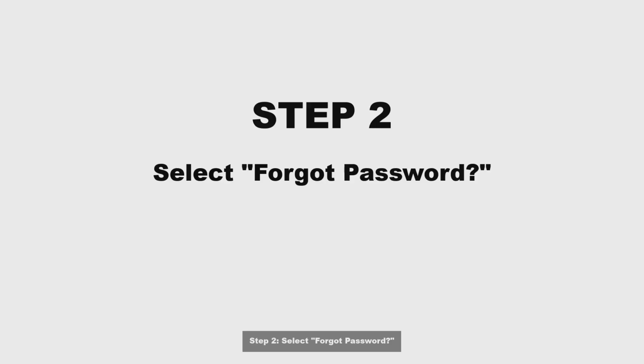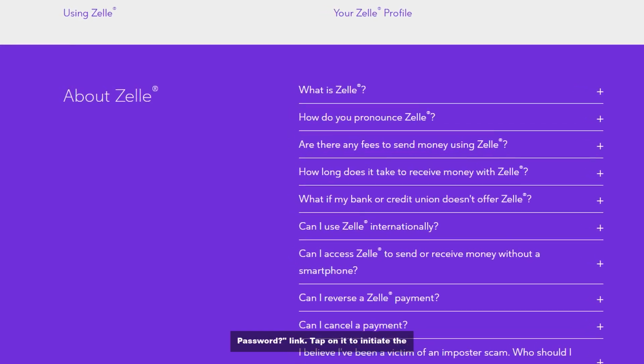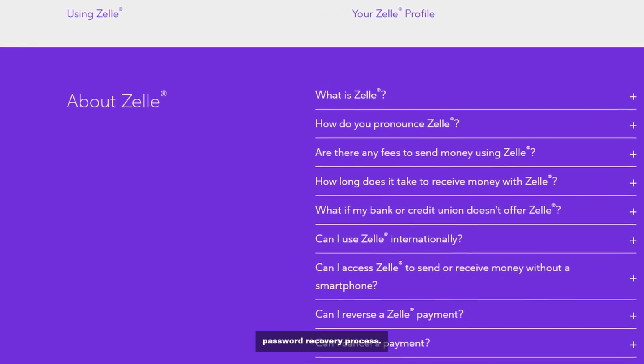Step 2. Select Forgot Password. On the login screen, look for the Forgot Password link. Tap on it to initiate the password recovery process.